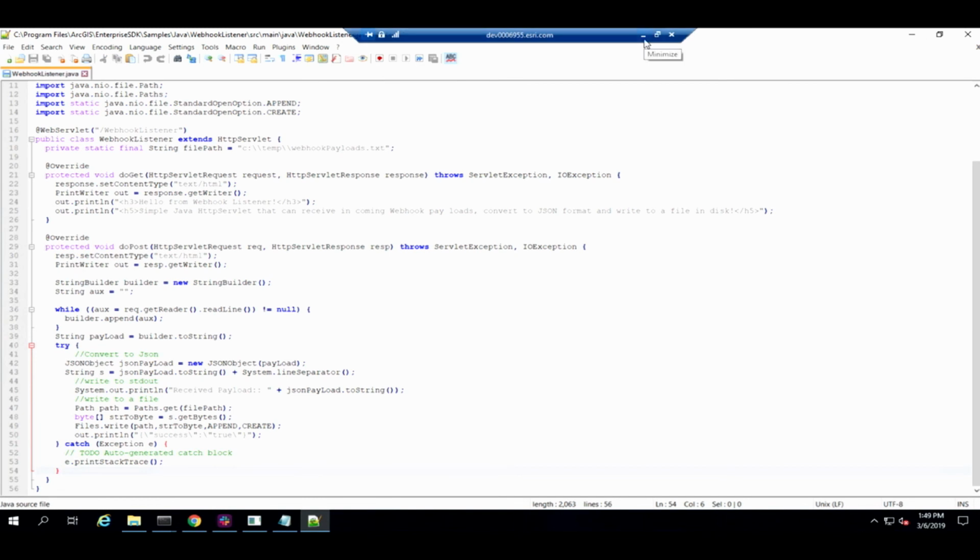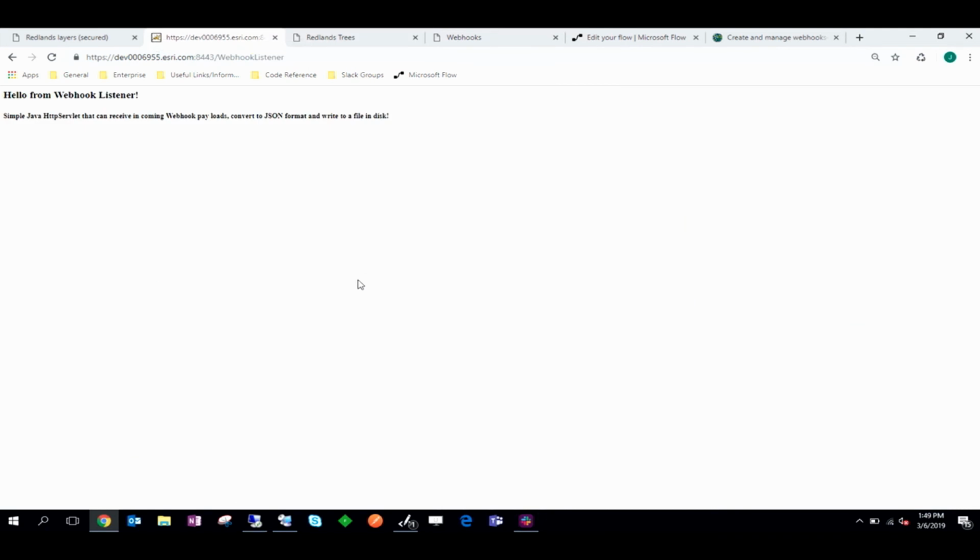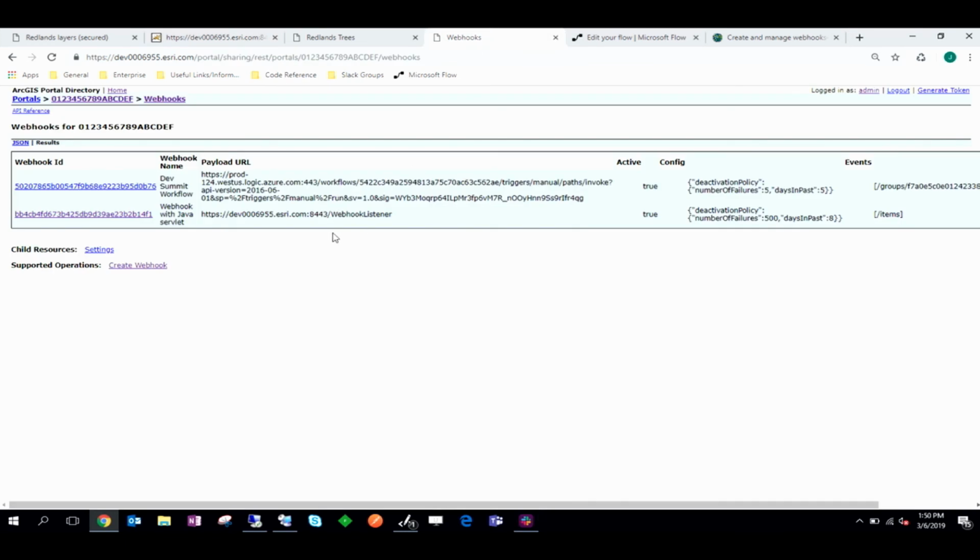So we have already deployed this sample application in Tomcat server, and right now it's listening on port 8443. Okay. And also we have a webhook created for this purpose, and it's listening to all item changes. So whenever an item is changed, it will trigger an event. Right? So since we have everything now, Joel is going to share an item to public and walk us through.